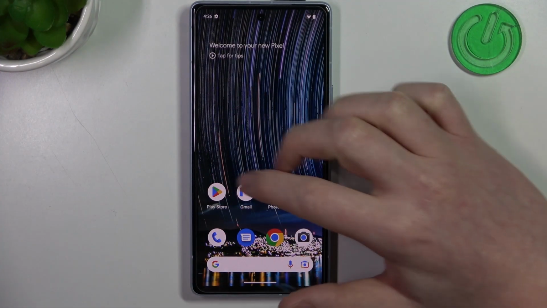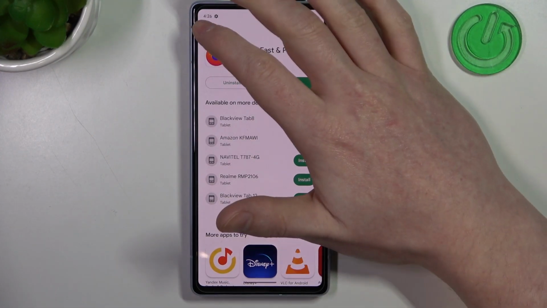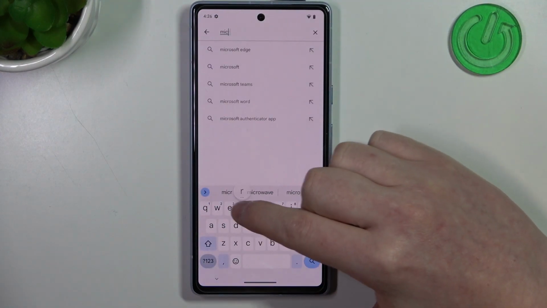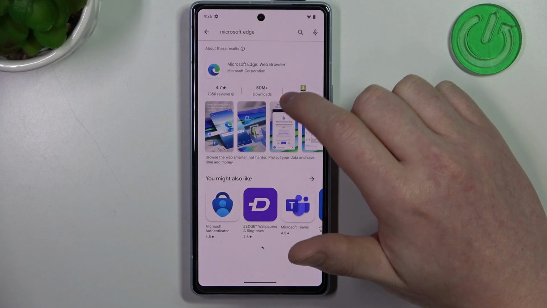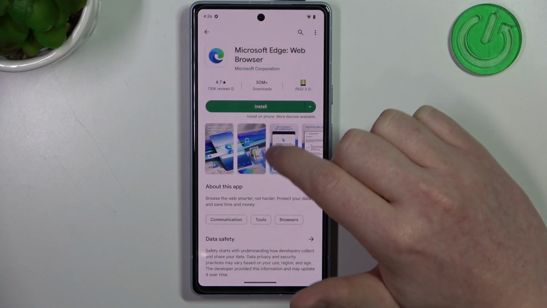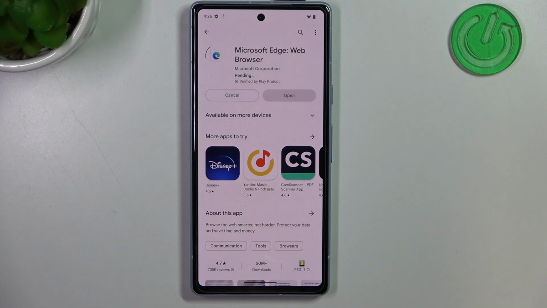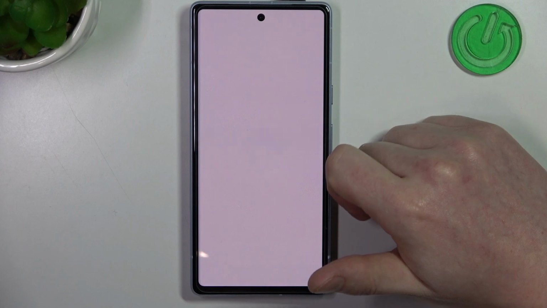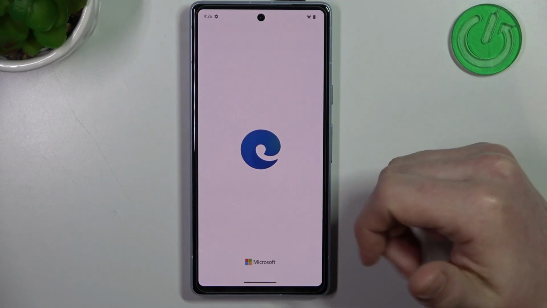To do this, we'll need to open our Google Play Store. Now inside, look for the Microsoft Edge. Select it and click on the install. When it's ready, we can open the app and perform a setup.